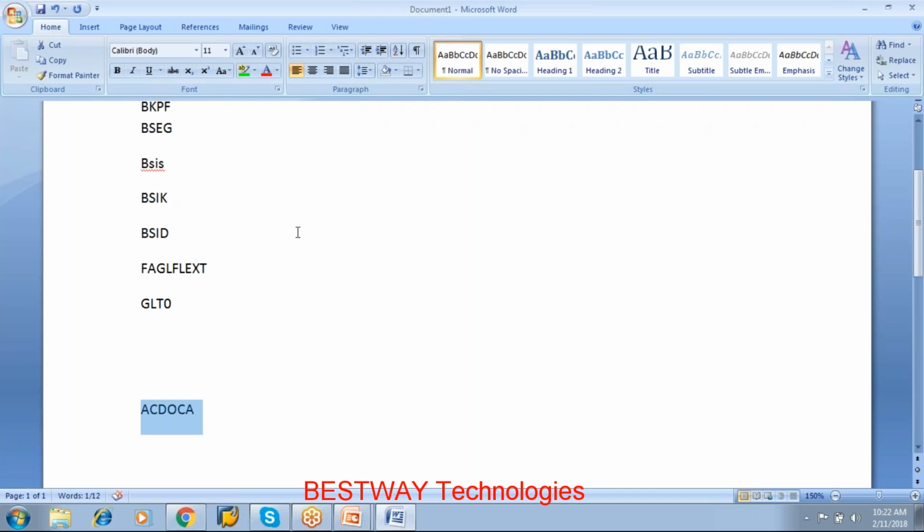These tables BSIK, and I also want to ask about FAGLFLEXA, GLT0, the new GL table and the classic table. Have they been removed, or are they still in view status? Because you're saying BSIS, BSIK, we can still view, right? And what about the tables GLT0 and FLEX? These you can view, okay, but these are not tables. These are all called views.